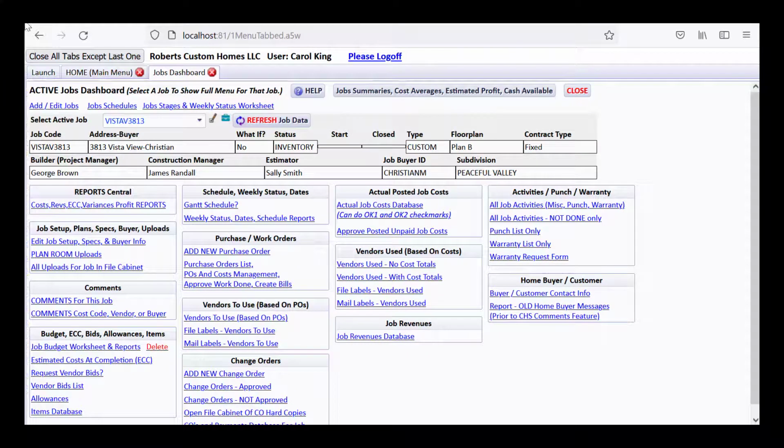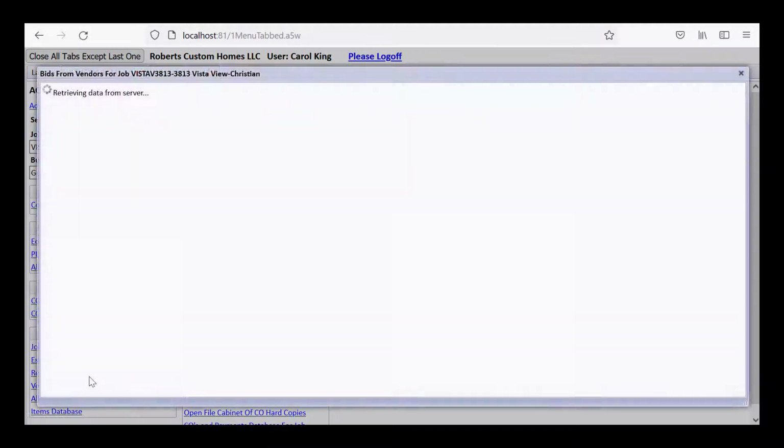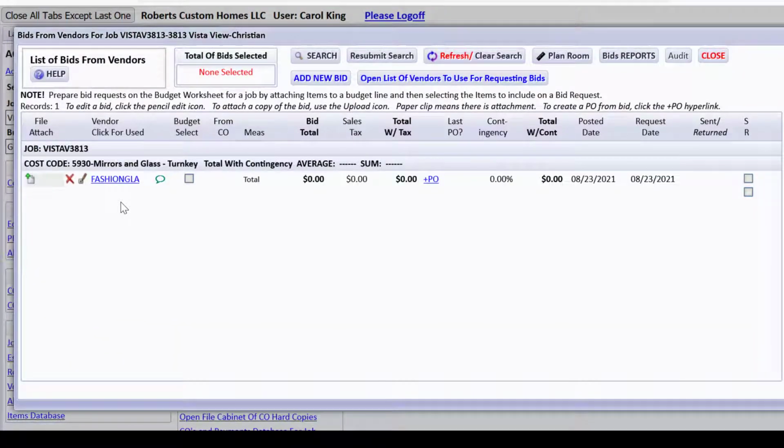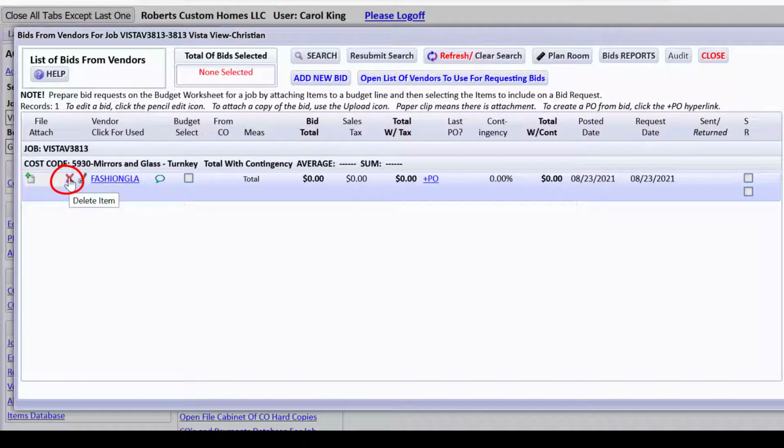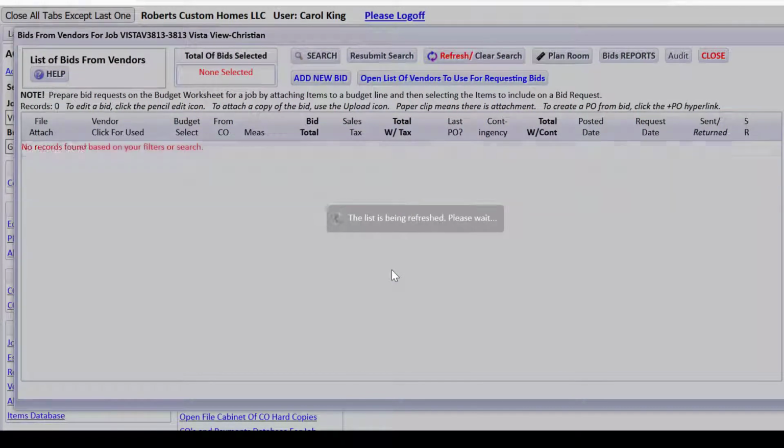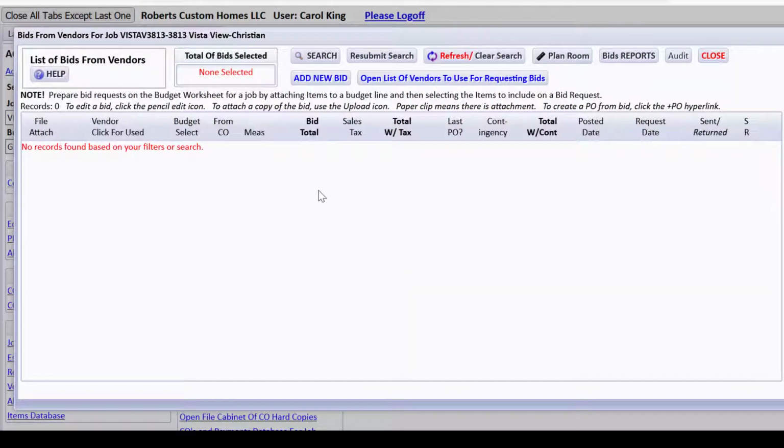So back on the jobs dashboard, I have selected another job that we did start a budget for, which we're going to get to in just a second, and we haven't really done any bid requests on it, but I'd like to jump for a second right back to the vendor bids list for this job. I opened this earlier, and there's one in here that I did because I was getting ready for the demo, but I'd like to show you that if you use the delete button, it will just delete it right now because it's not being used for anything else.